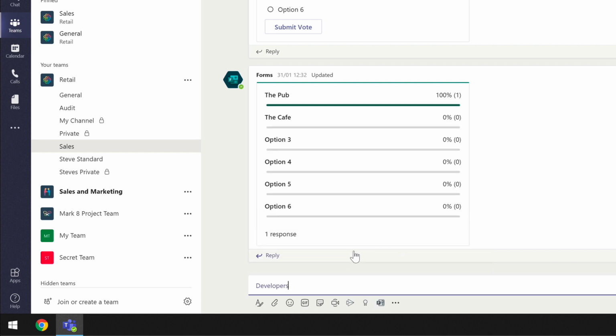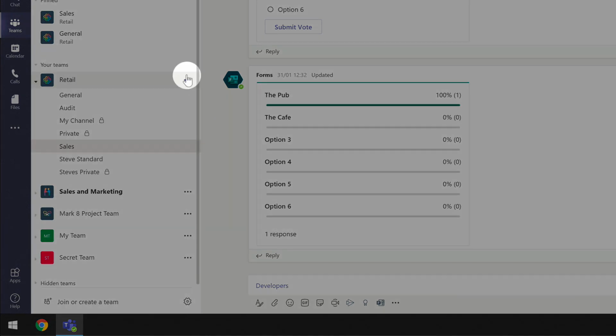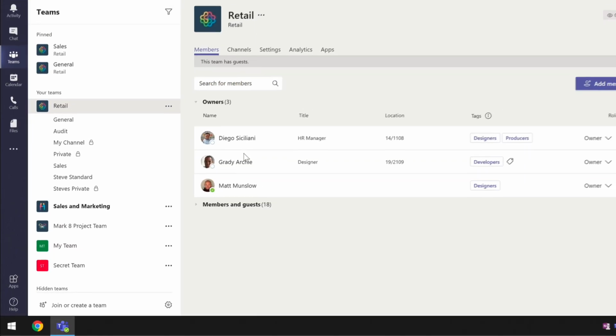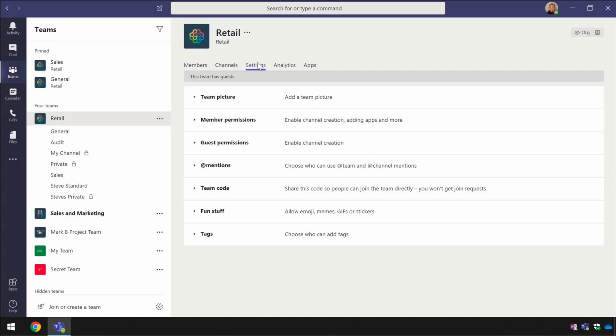Finally, in the team settings, you can choose who is allowed to add tags. By default, it's the owners only, but you can change it to any members if you like, as long as they're within your team.